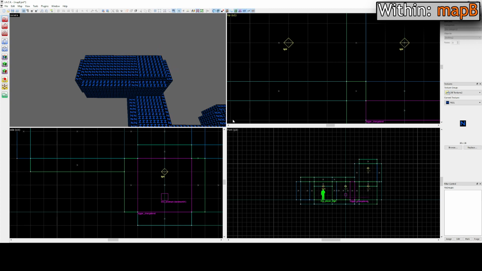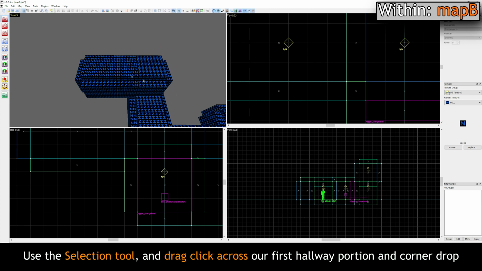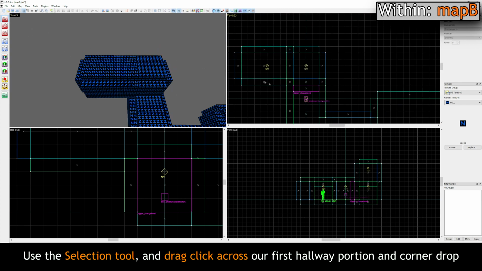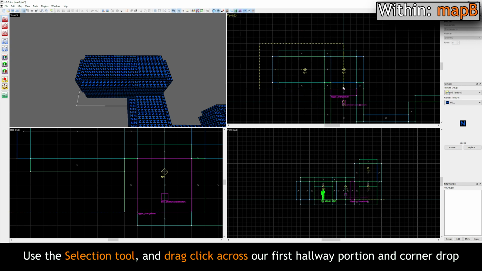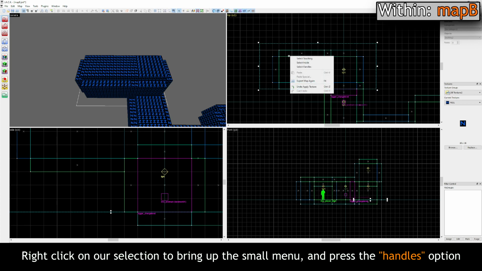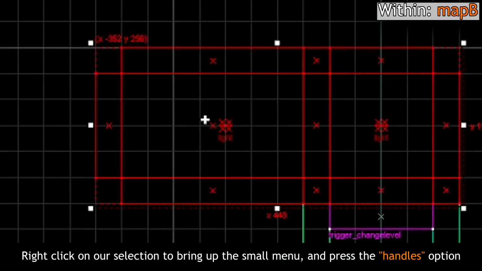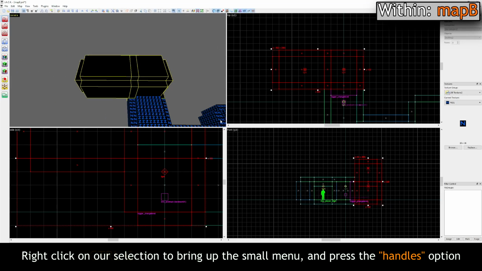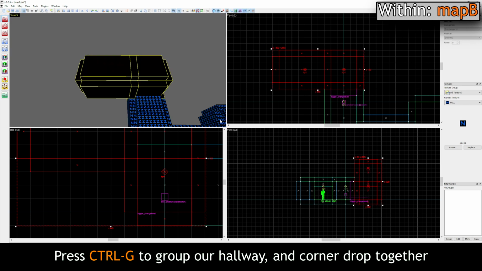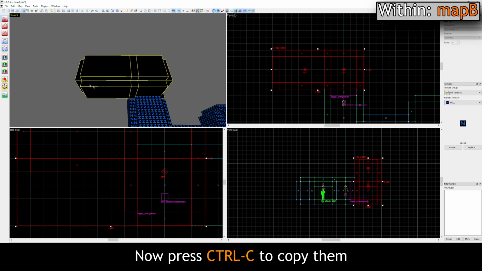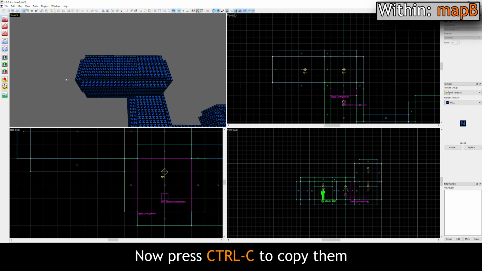Let's now group our first hallway and corner together and copy them for Map A. Use the Selection tool again in the top viewport to drag-click a selection across our hallway and corner drop. Right-click on our selection to bring up the small menu, and press the Handles option. With our hallway and corner drops selected, press Ctrl-G to group them together, and then press Ctrl-C to copy them.